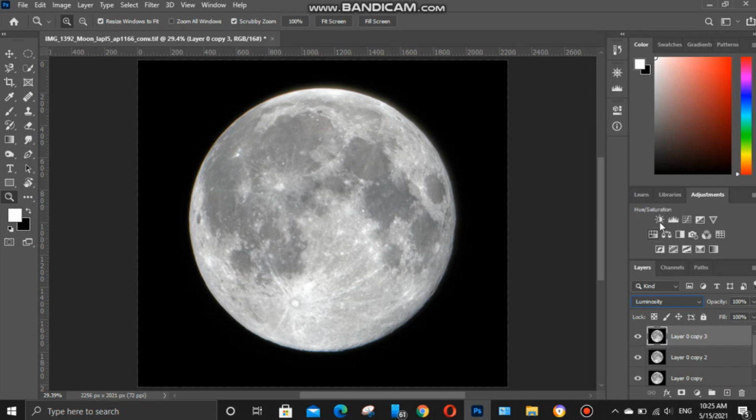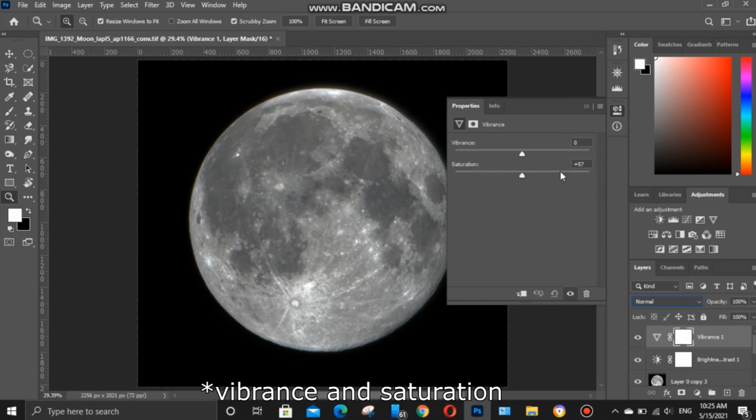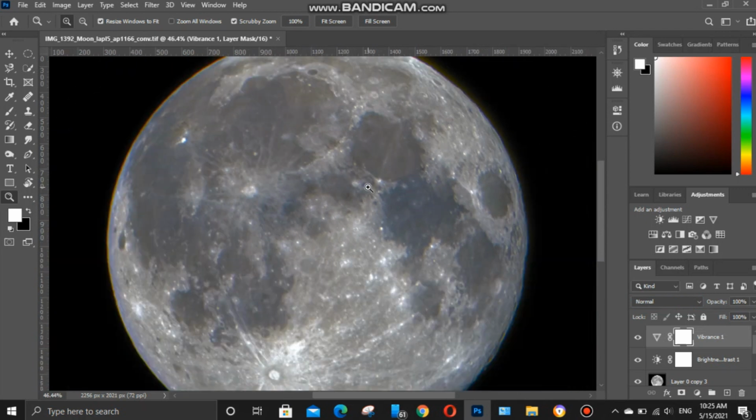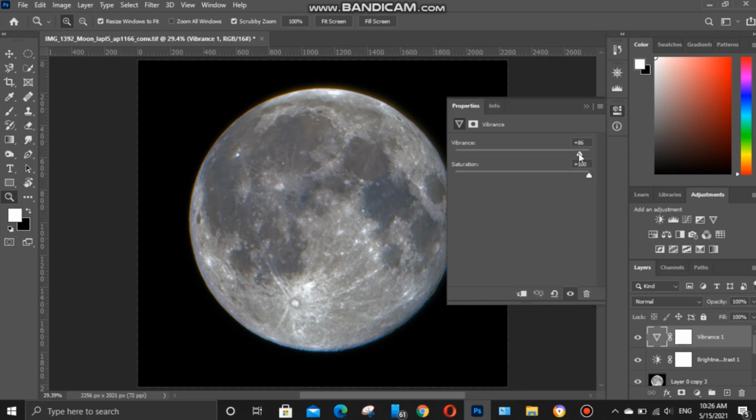Also, if it's a bit too bright, then I'm gonna have to add a brightness and contrast adjustment here, and lower the brightness of the moon, like that, and add a vibrance and saturation adjustment layer, and turn up the brightness. As you can see, we have brought out the colors of the moon, the browns and the blue hues, as a result of the lunar minerals on the surface of the moon. I'm gonna have to add a little bit more vibrance here. Something like that will do.